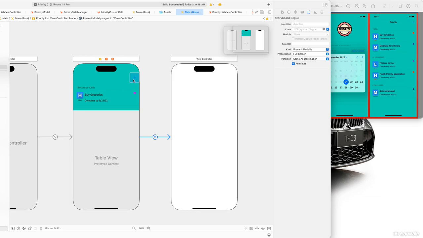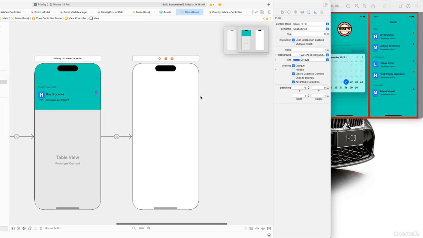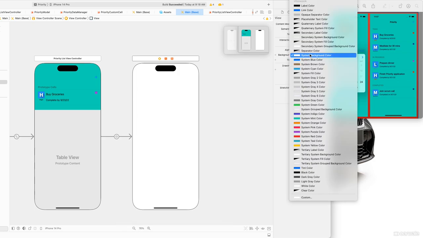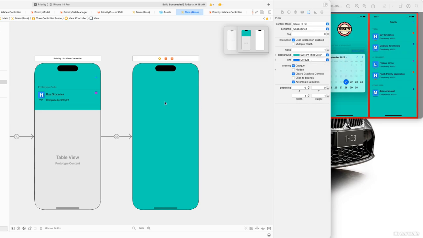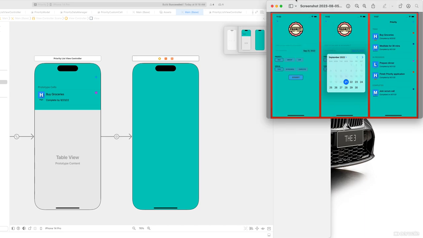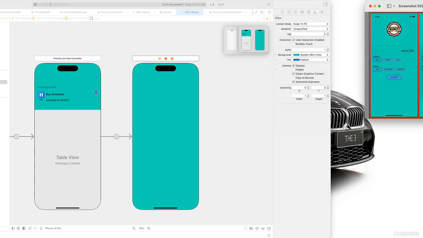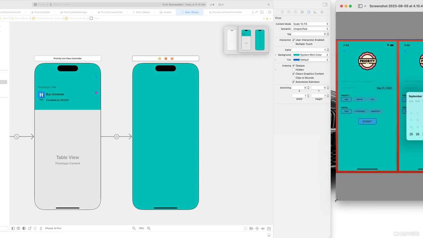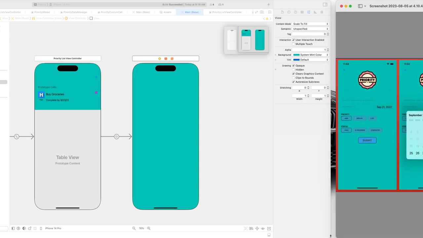Now from my plus button I've added here. Now I'll quickly go back and select this, and then let's design this screen based on this one. There is only one difference. Instead of these buttons, we are going to use a segmented control, and everything else is going to be the same.